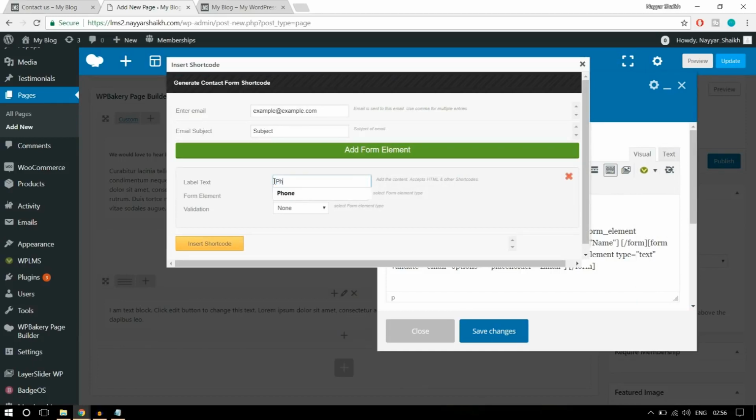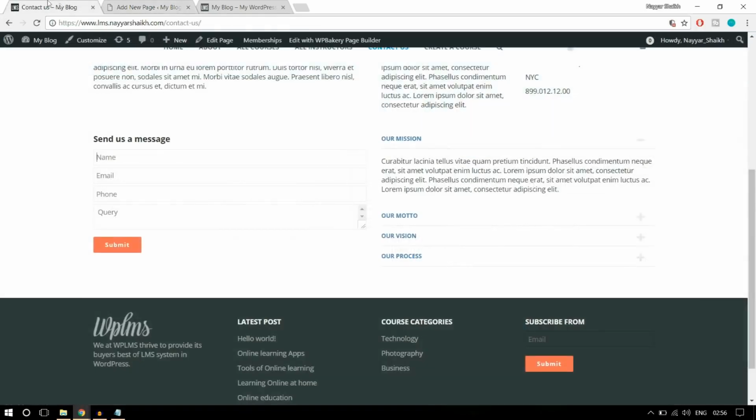After that we have phone, so we'll add another shortcode, click on forms. Now let's make it phone. And validation numeric, or we can select phone number, click on insert shortcode.